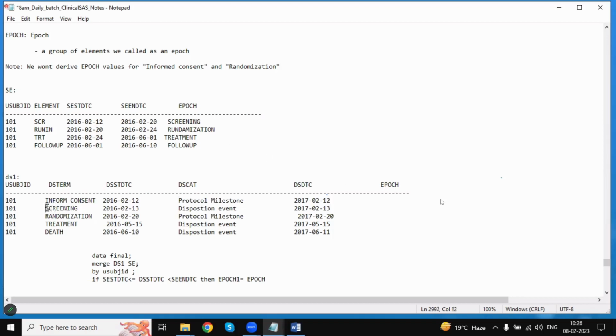Next, screening. Check this date. This date is falling under which categories? First, second, third, or fourth. It is falling here. See, your February 13 is falling between these two dates, 2016-02-12 and 2016-02-20. It is satisfying this condition. Then what happened? These epoch values will come to here.